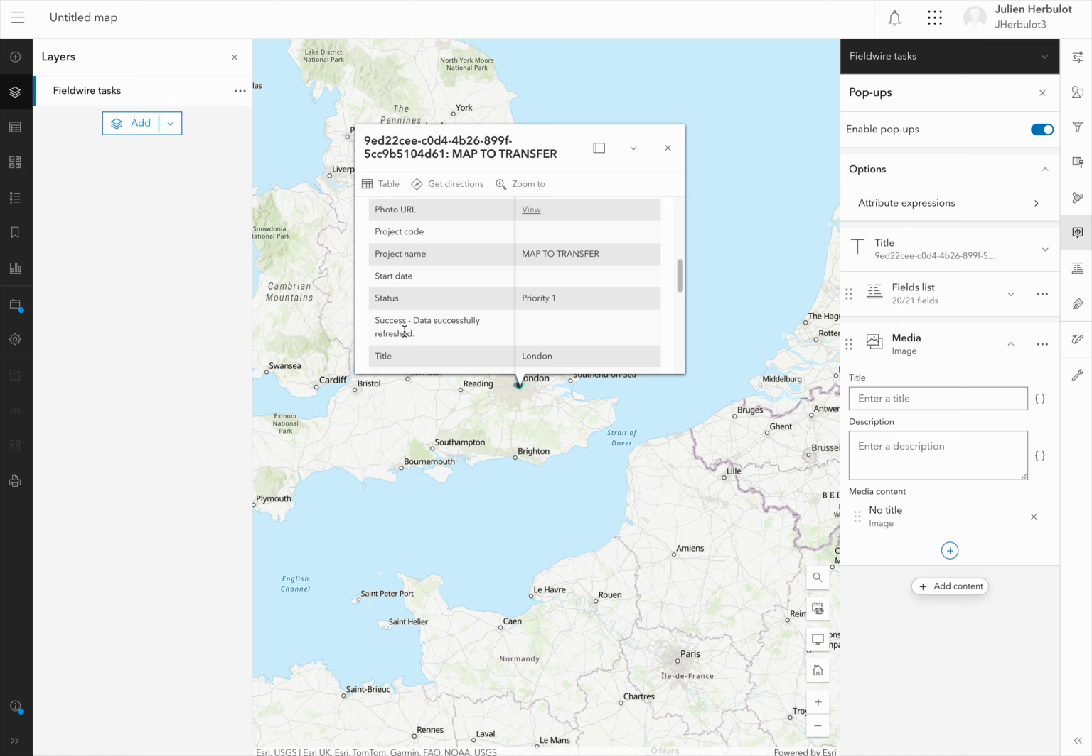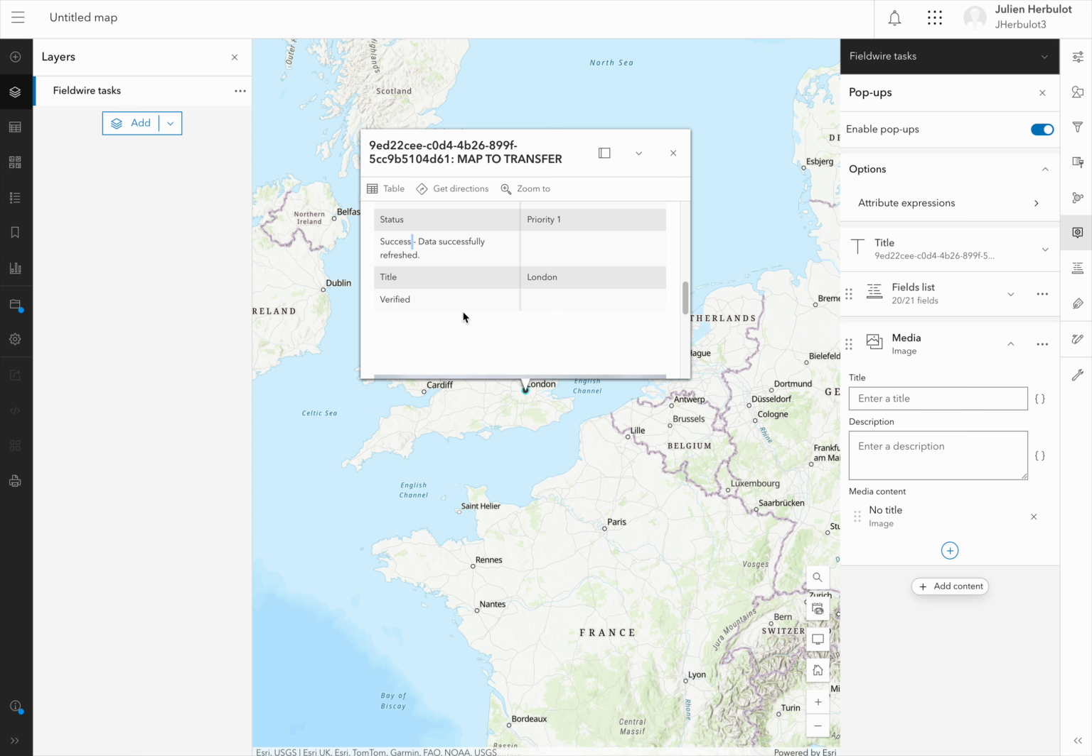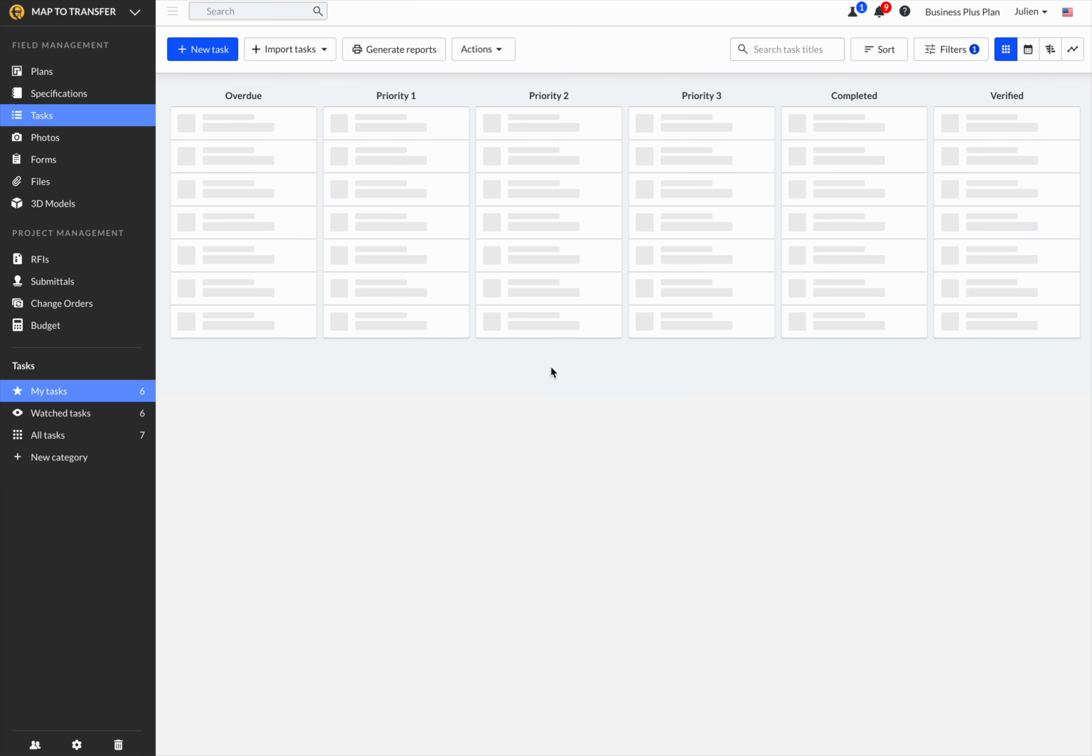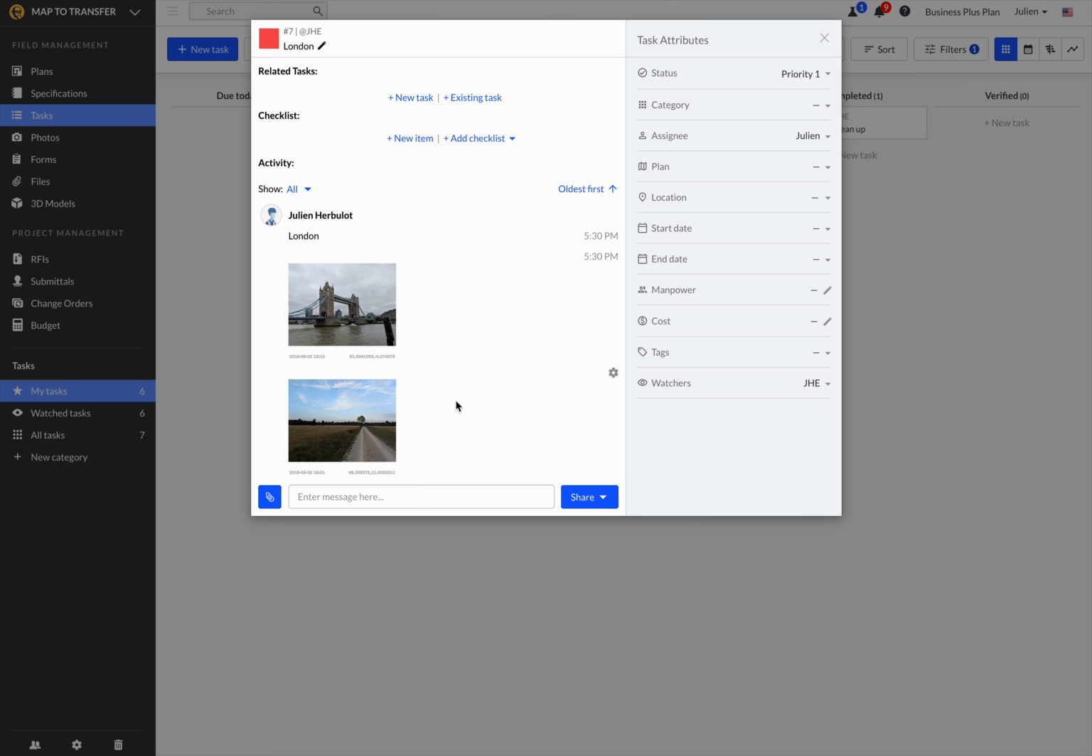The status of the sync can be found here. So if any error or if there is a refresh issue, it will be shown here in any of the tasks. And if you want to see the task back in Fieldwire, you simply click on View. And here I can see my task.